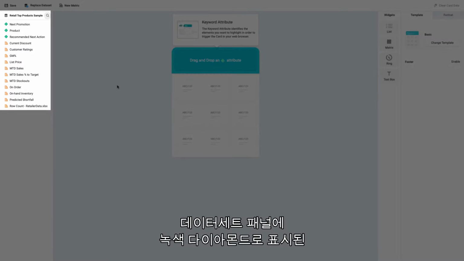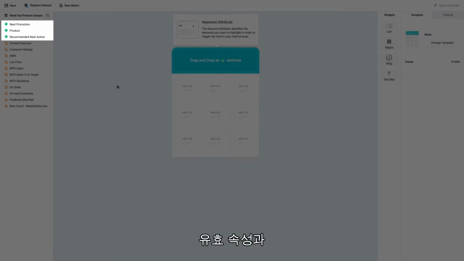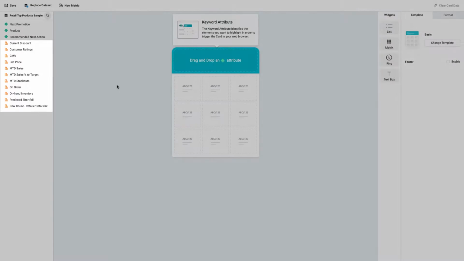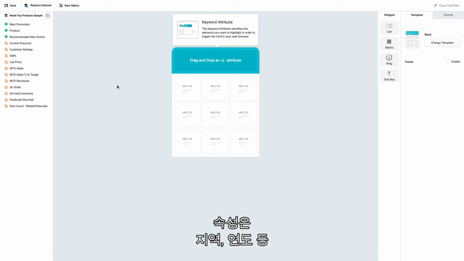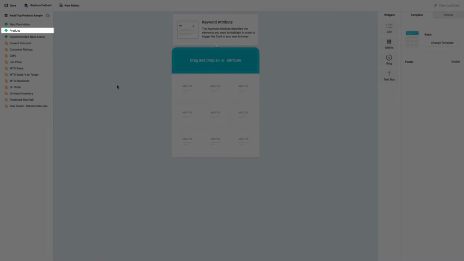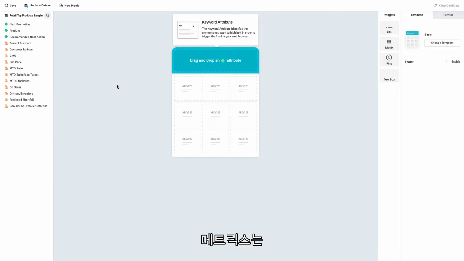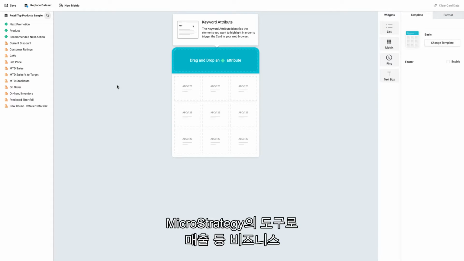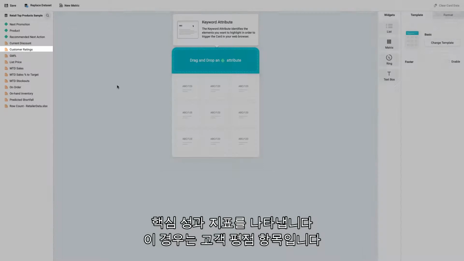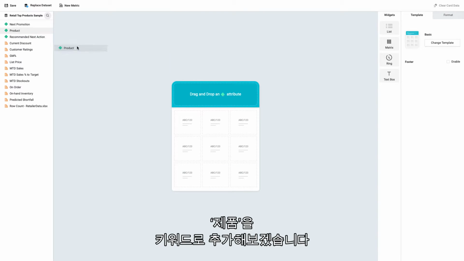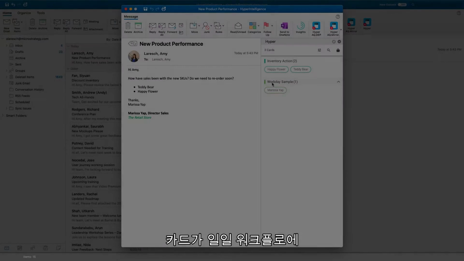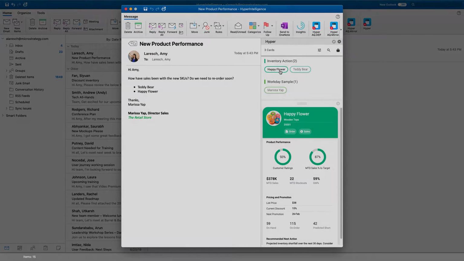In the Dataset panel, you can see the available attributes indicated with green diamonds and your metrics indicated with orange rulers. Attributes are the business concepts reflected in your data, like region, year, or in this case, product. Metrics are MicroStrategy objects that represent business measures and key performance indicators, like revenue, or here, customer ratings. Let's add product as our keyword. This is the string that will trigger Hyperintelligence cards to appear in your daily workflows.